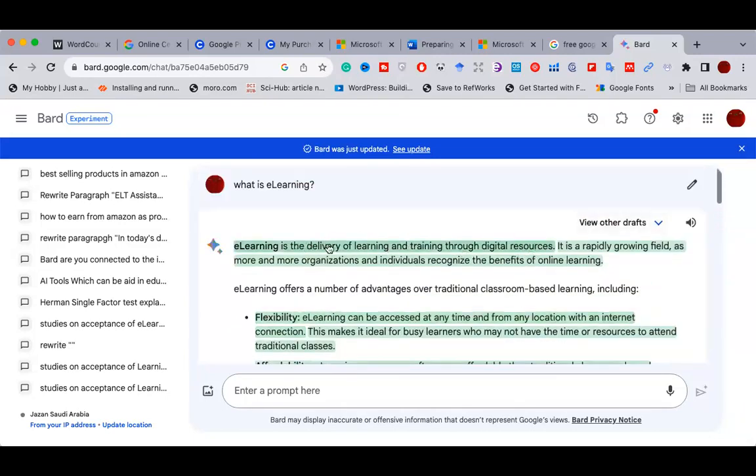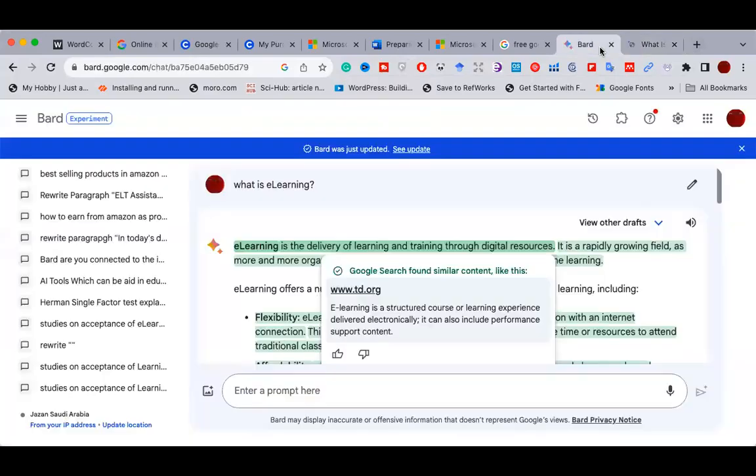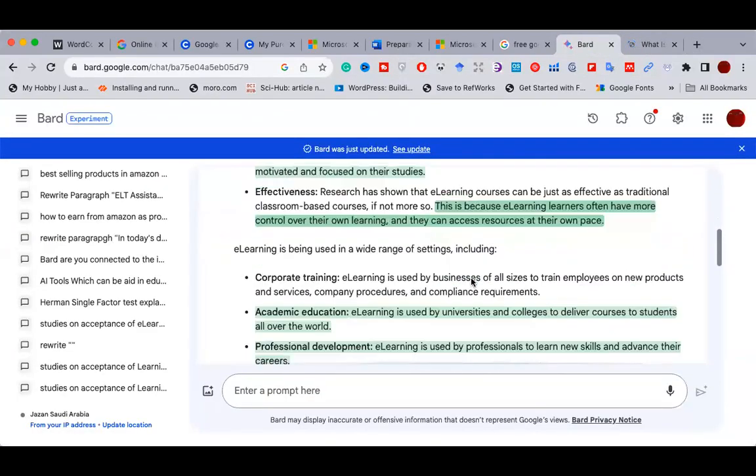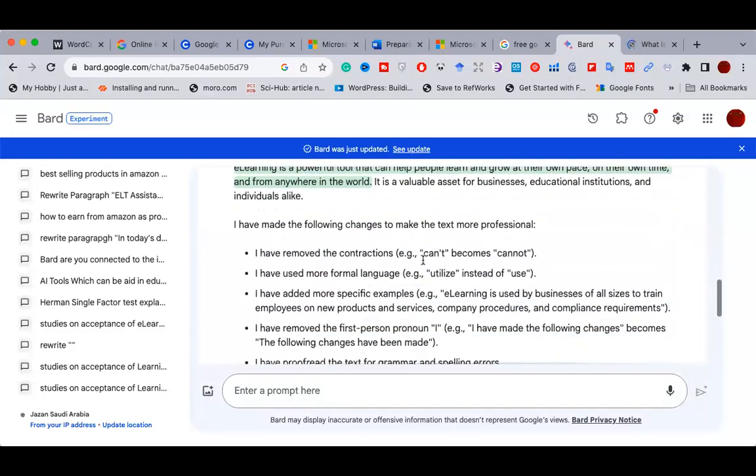And it also marks different content. For example, it's marked here in green. If I click here, it gives me the website where it grabbed this content. See, this line is coming from this website, and if I click on this website, I will be redirected to that website to get the source of that content. So this is a very interesting thing, that it's also giving us the direction of the source, and where there is no link, that means it's generated by Bard.